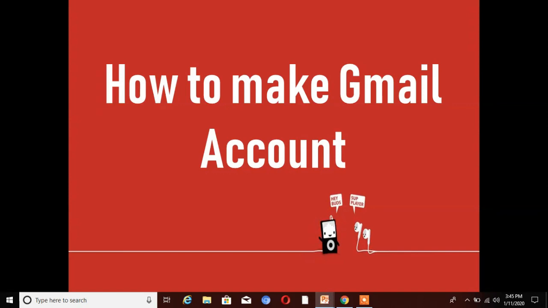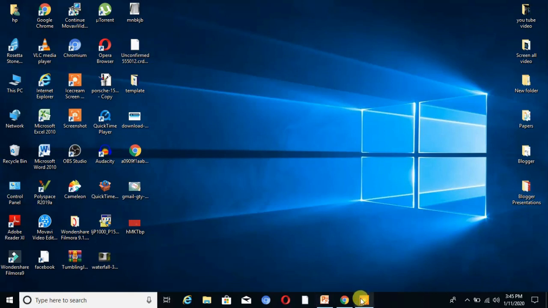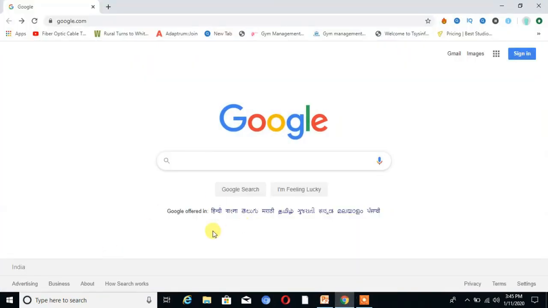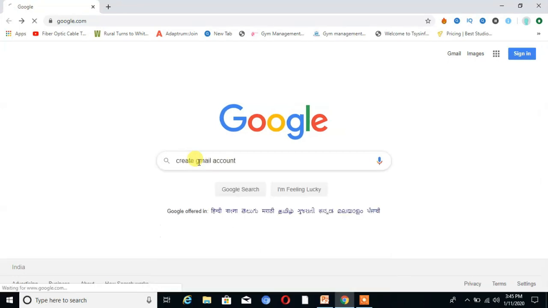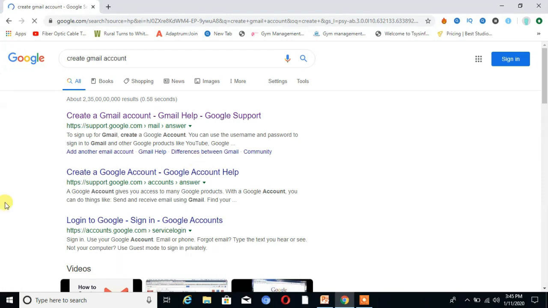So without wasting the time, let's start the topic. Firstly, you have to open the Google, then search for create Gmail account. Okay, you can see here is a link, create a Gmail account. Click on that.